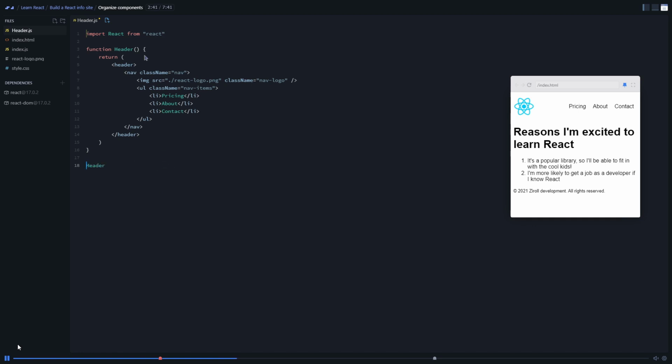Alternatively, I could save myself a little bit of lines of code here and just put export default function header right up at the top, and then I don't have to create a separate line down here that does it separately. Personally, I kind of oscillate between these two, so you can just choose whichever one you prefer the most and stick with that convention.